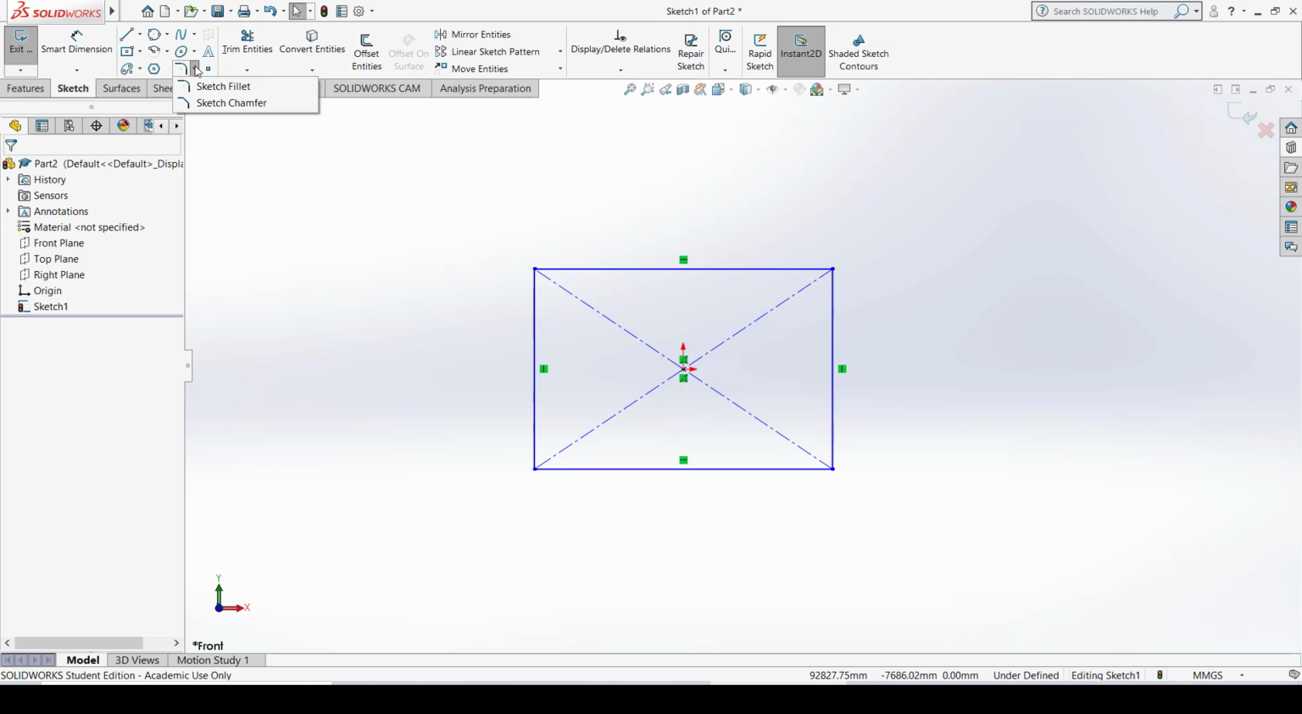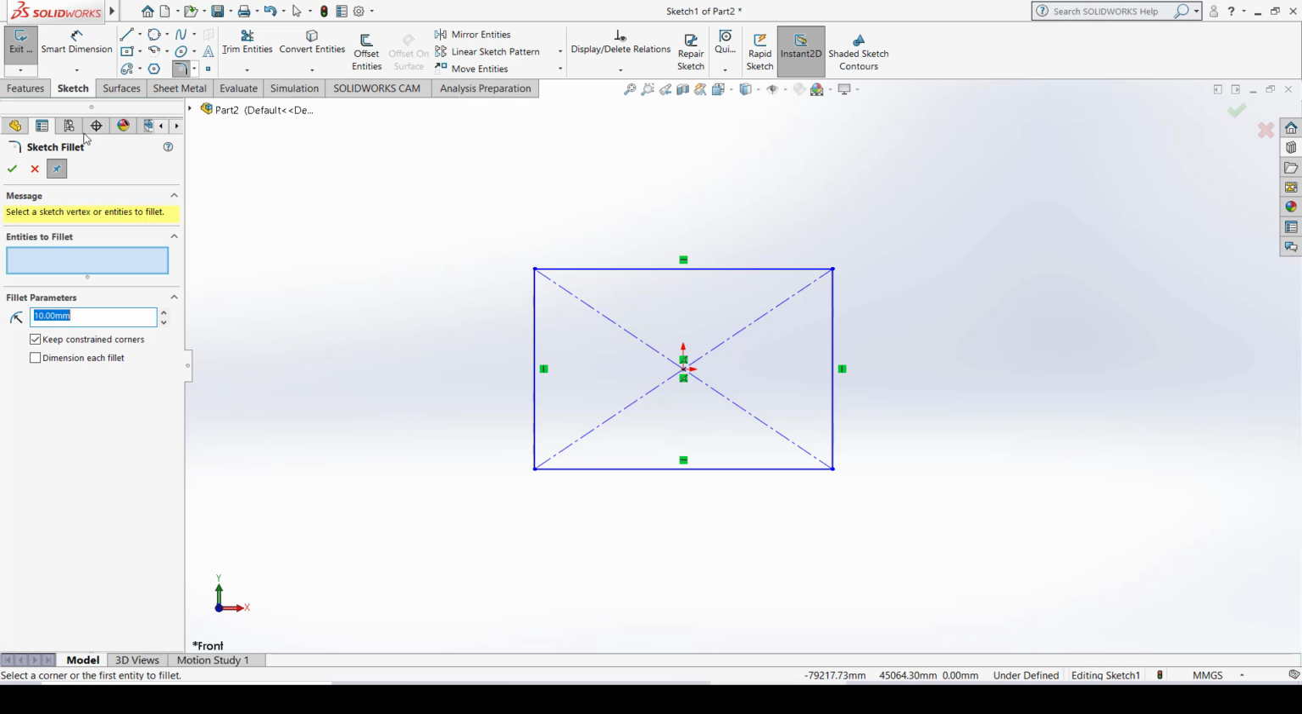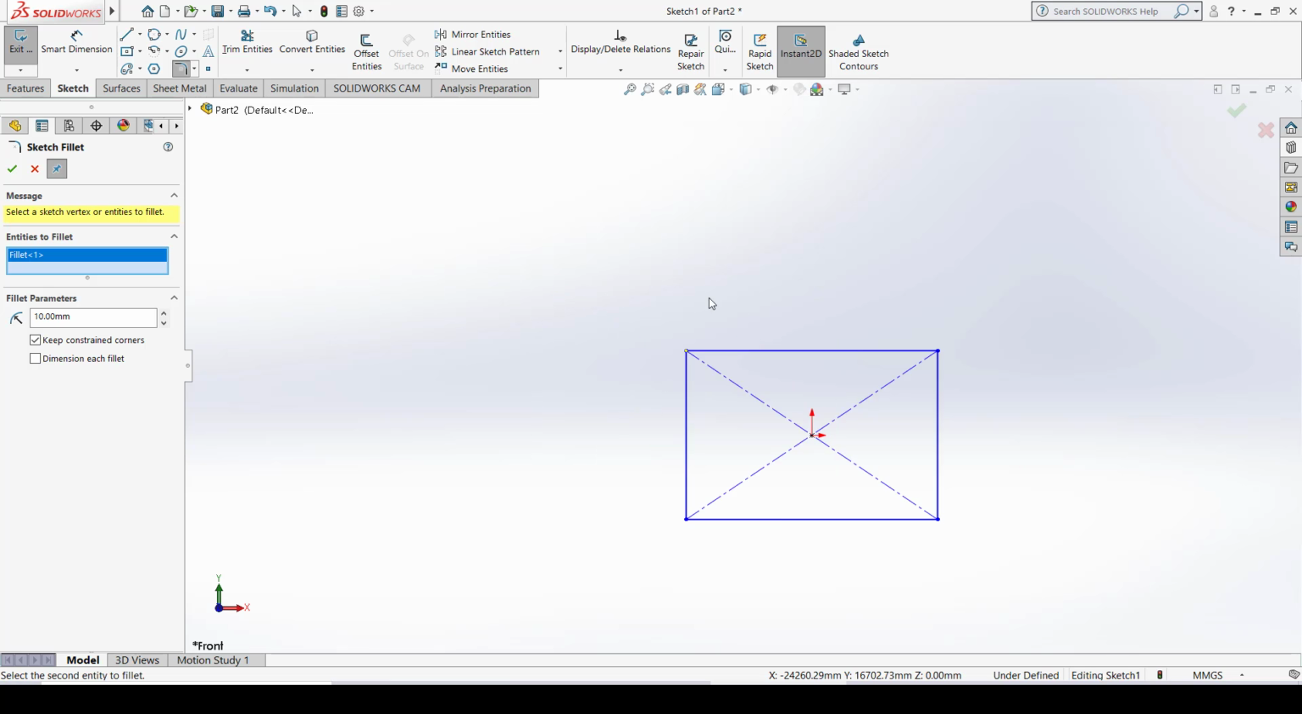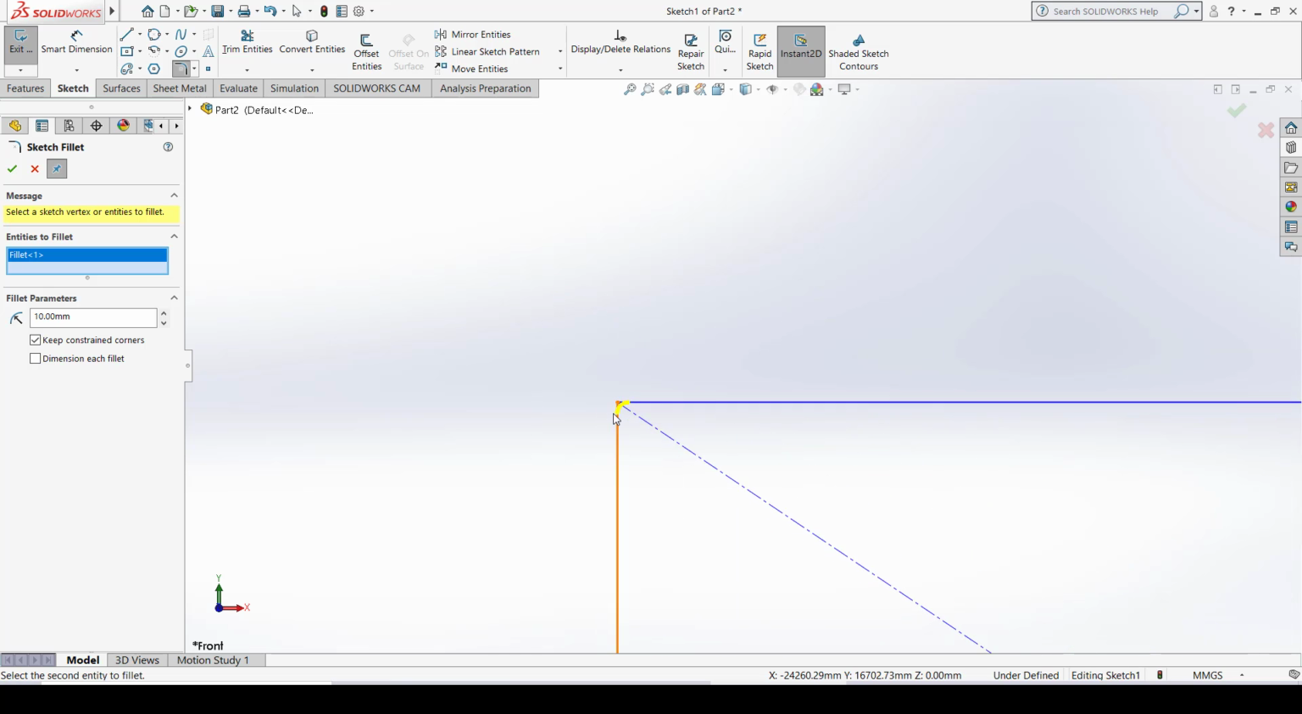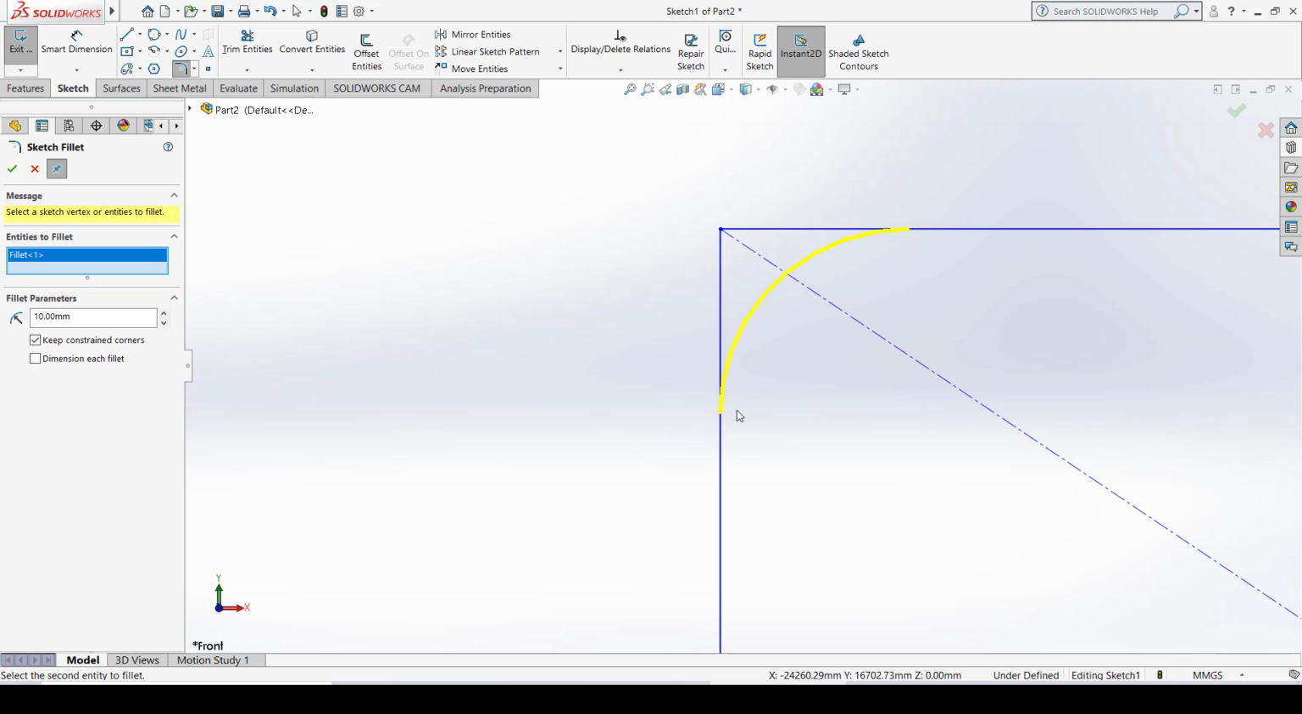Now go to the fillet part here. So first one is your fillet. Fillet is a radius structure. Chamfer is a straight structure used for just chamfering or filleting the corners for aesthetic appearance. So sketch fillet. Now when you click on fillet, you can see in the property manager, entities to fillet. So you select the entities you want to fillet, and then in fillet parameters give the value of radius up to what radius you want to produce the fillet. Let us say I produce 10 mm, so I just click this point here. You can see a fillet is created. I can zoom in. See, a fillet is created of 10 mm.